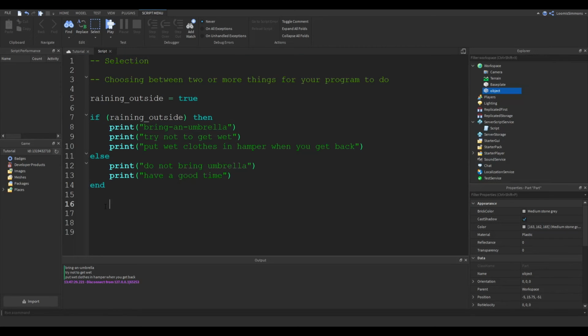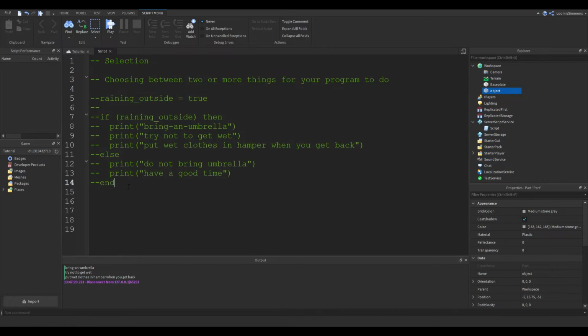And what I'm going to do is actually just comment this out. As I explained, I think in the last tutorial, when we comment it out, it means that the program, or Roblox in Lua, will not execute anything in here. It's basically invisible to it. It's not going to read it, not going to execute it. It's just for our notes.